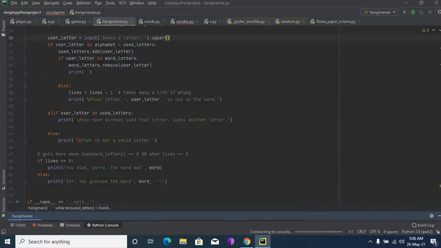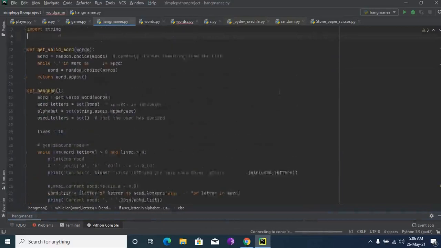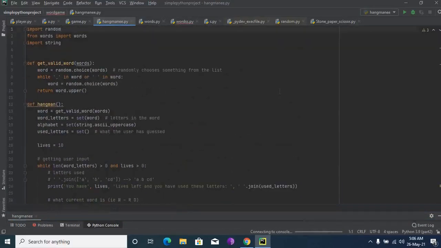Now this is our fifth. Now this is our sixth project. This project is the word game or hangman game.